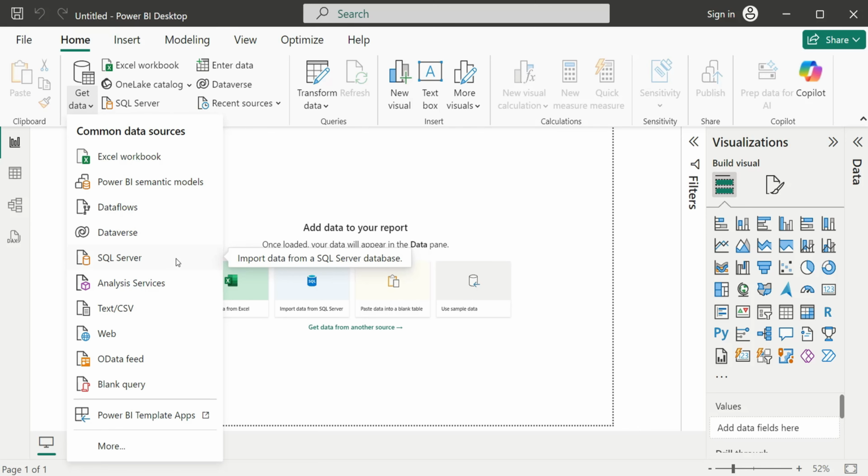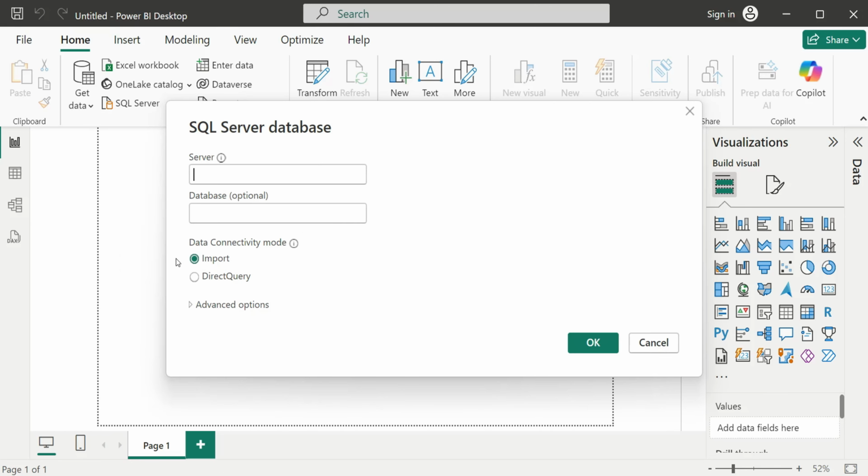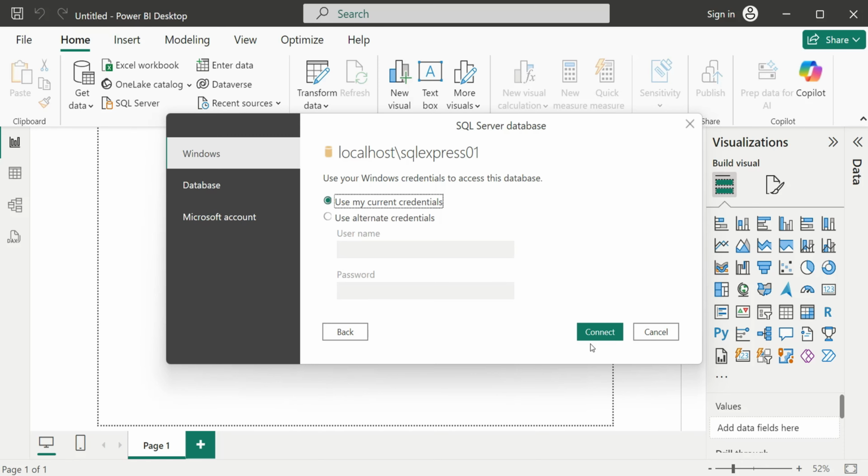In the server field, enter your local environment name, localhost/SQLExpress01. Leave the data connectivity mode set to import, then click OK. On the next screen, select Use My Current Credentials and Continue.